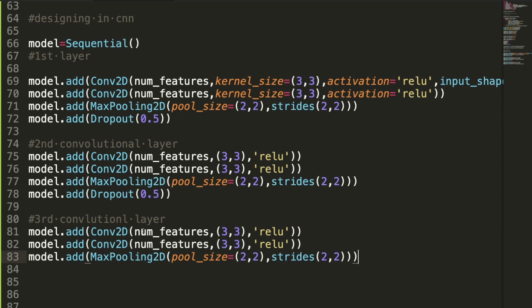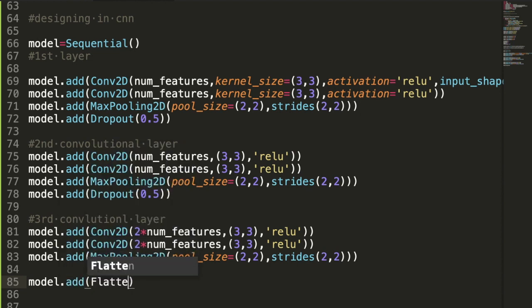The kernel size is 3 by 3, and here I want to double the number of features, that is, double the output filters. So now max pooling 2D with pool size 2,2 and strides 2,2. Now we are going to flatten our output, and then we'll be adding dense layers.